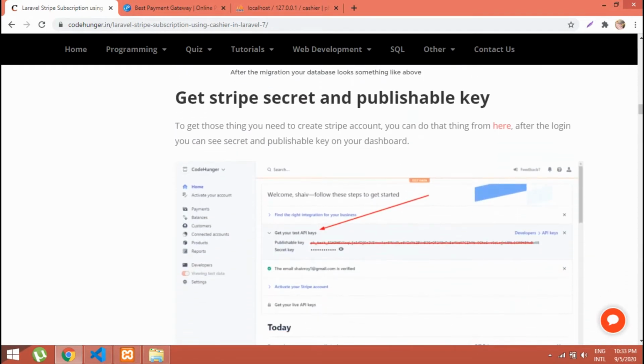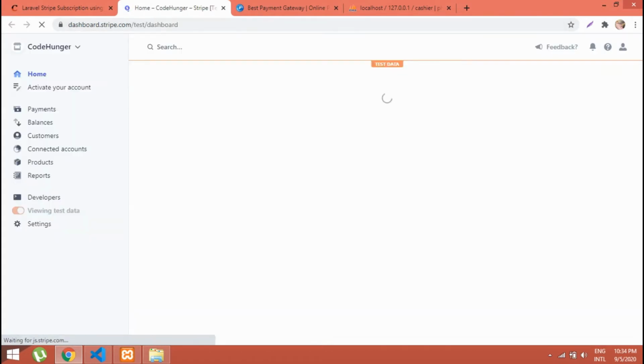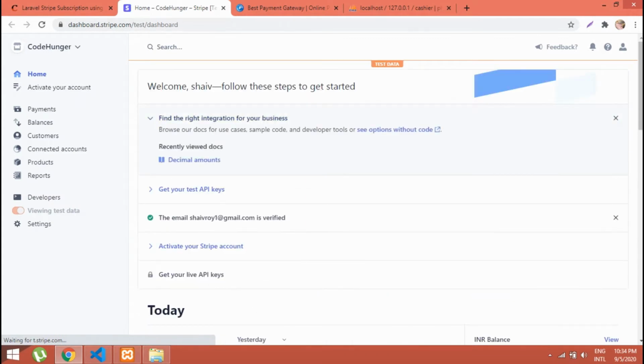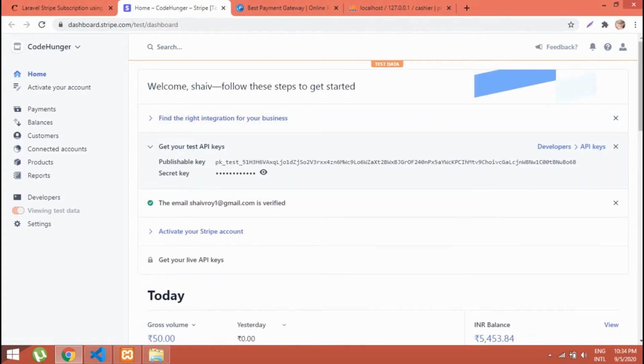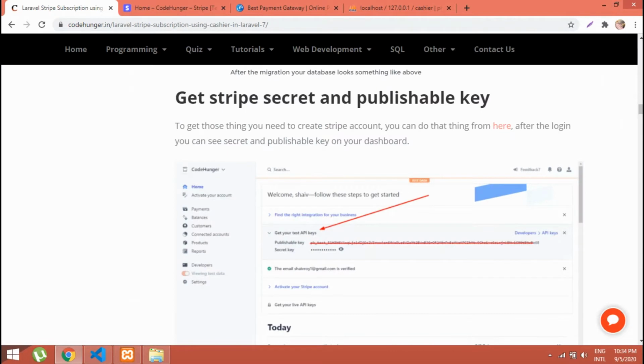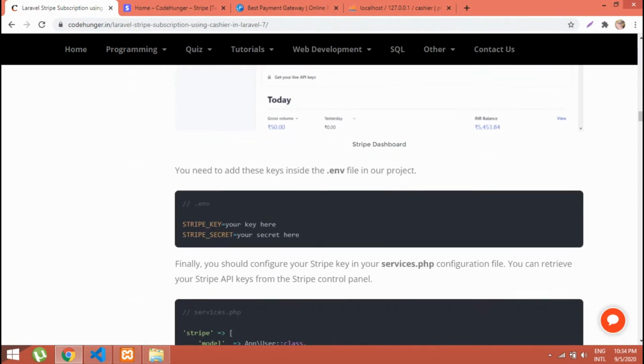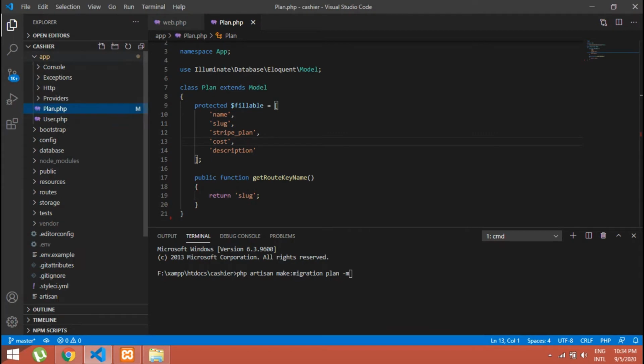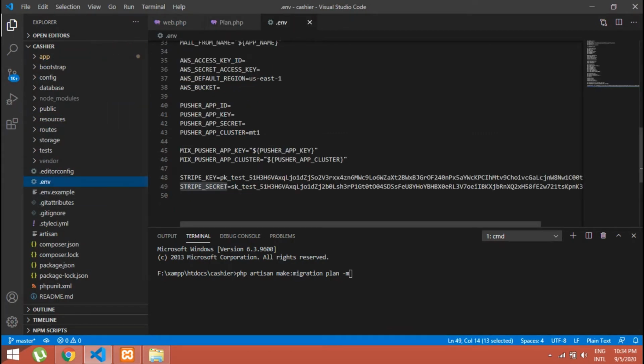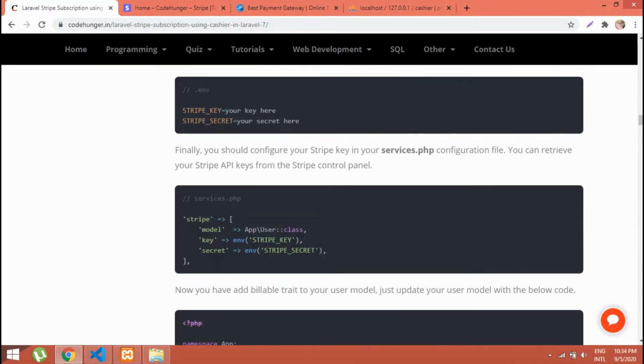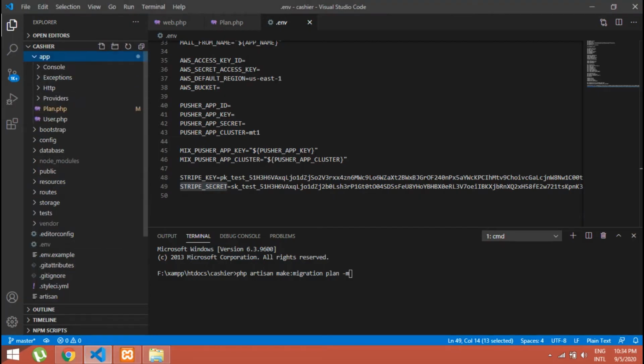Now we need the Stripe secret and publishable key. To do so, just create your account by clicking on Stripe here, and after the creation of the account you will be redirected to your dashboard and get your API key from here, and the secret key. Just copy those things, and after copying, go to your env file and paste them in the Stripe key and in the Stripe secret. After that we have to add some more code under services.php.